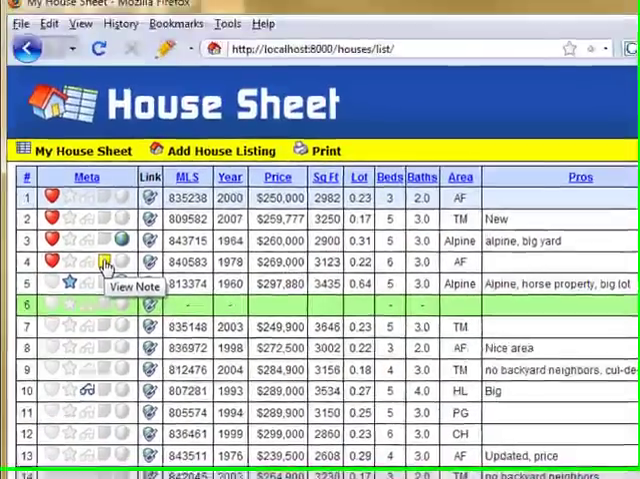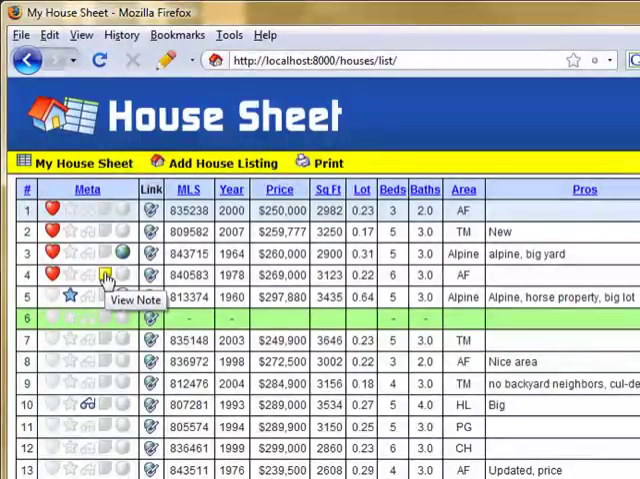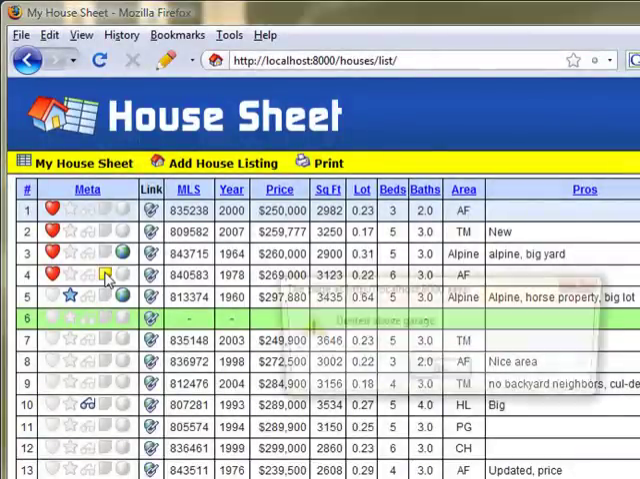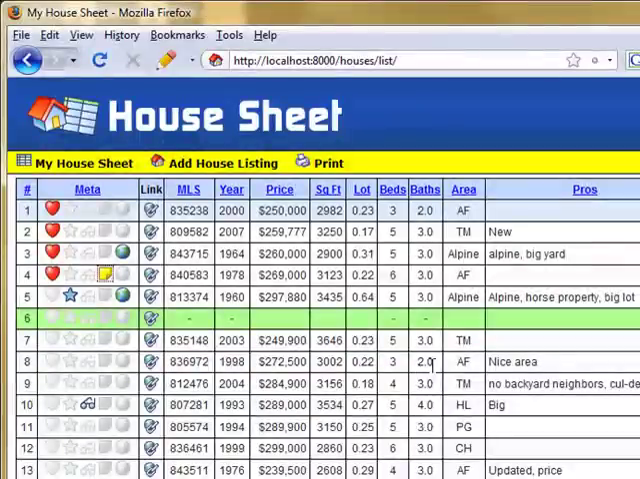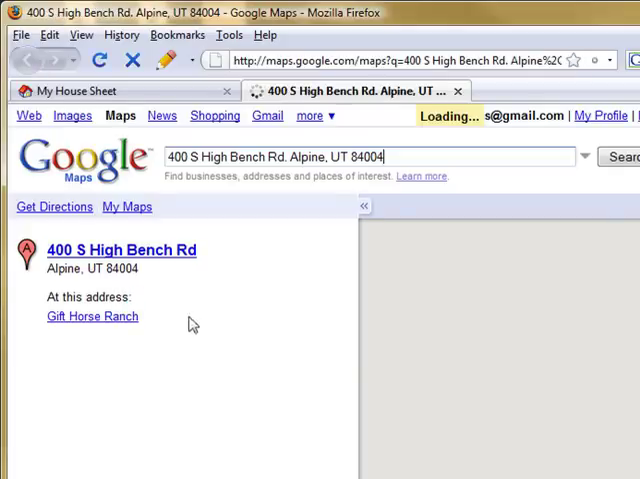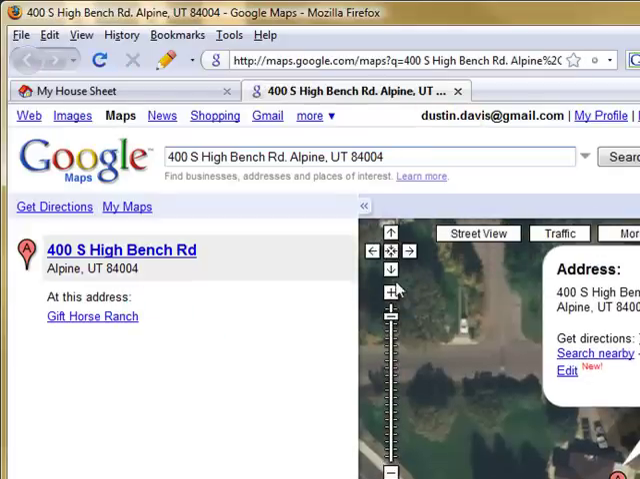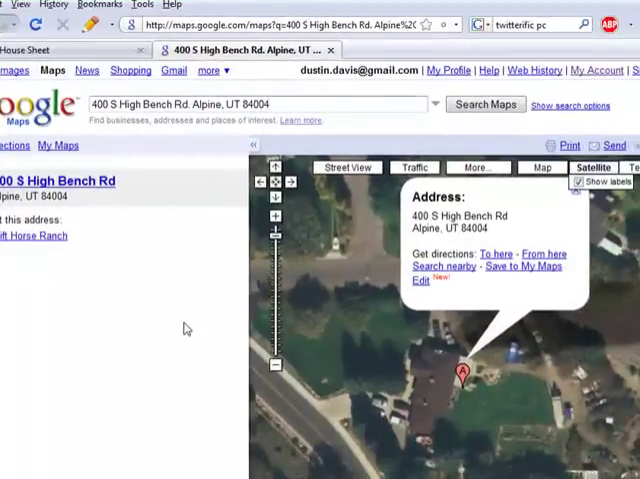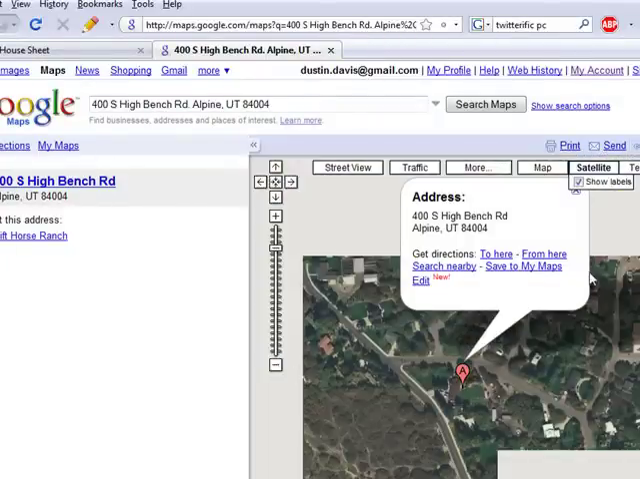The little sticky note, this represents if you've added more notes about the property. You can just look at that. The globe is if you know the address of the property, you can enter that. If you click it, it'll just basically do a query on Google Maps. So you can come here and look at the area, see where it's at exactly.